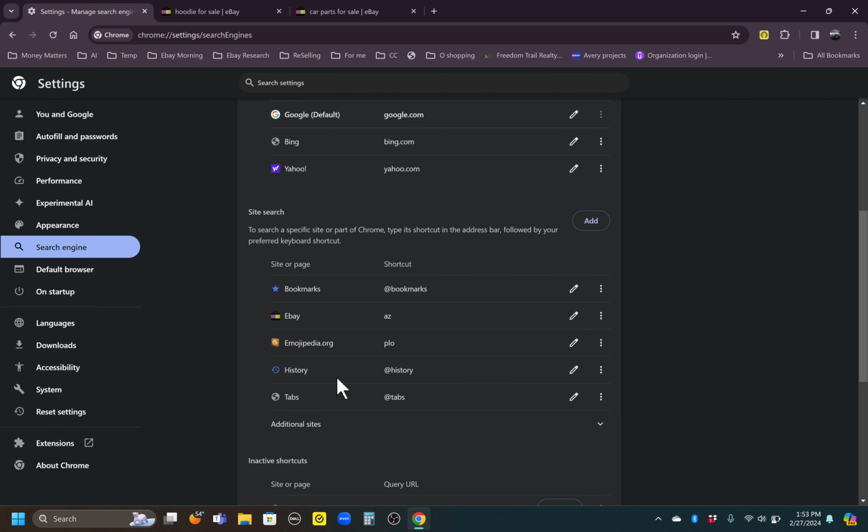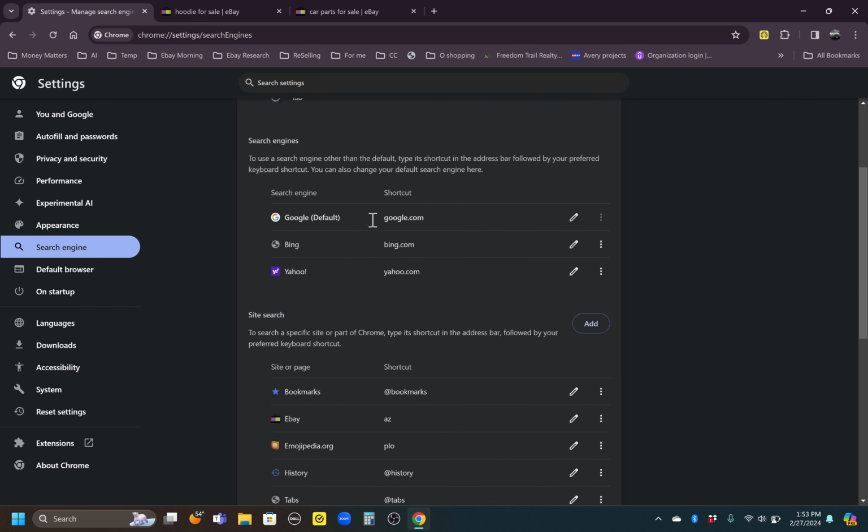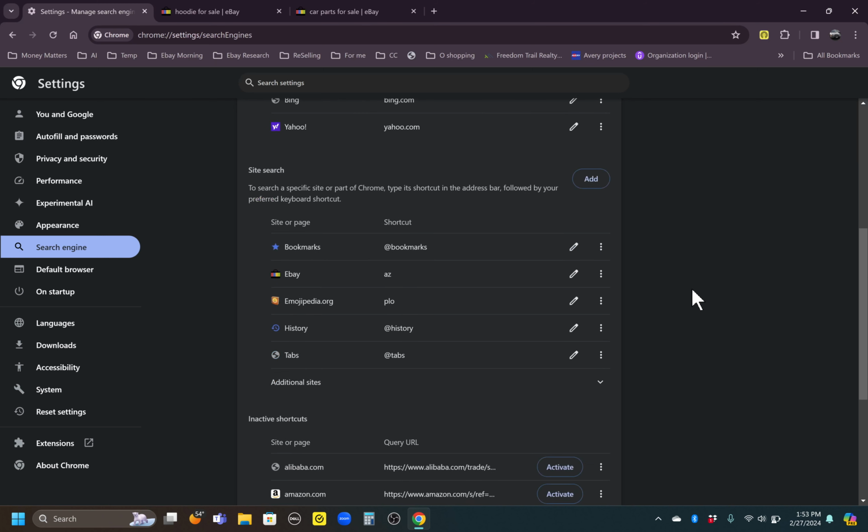Use the site searches. Make sure that you use your keyboard shortcuts. This is automatically defaulted to space or tab for me. This was done on a Chrome browser. I was showing the example on a different browser, so I think this works pretty much through all the browsers. You just have to find where you have the search engine, look for site search or something within that.